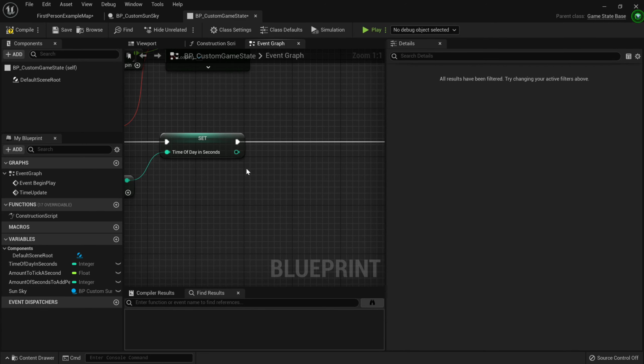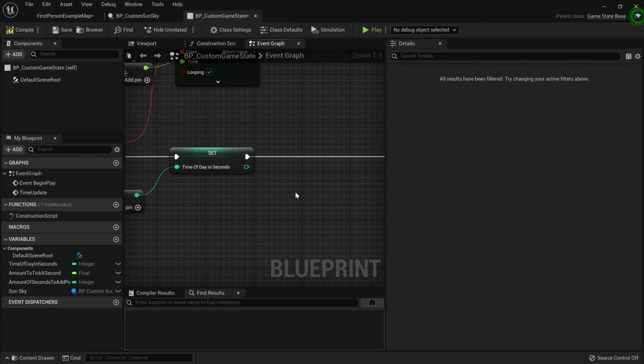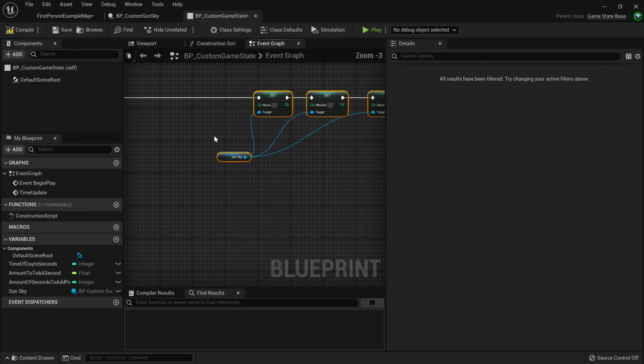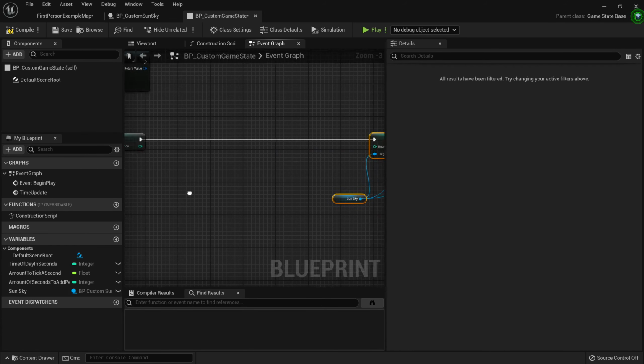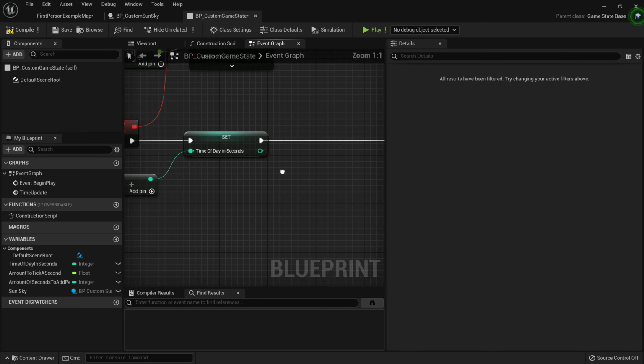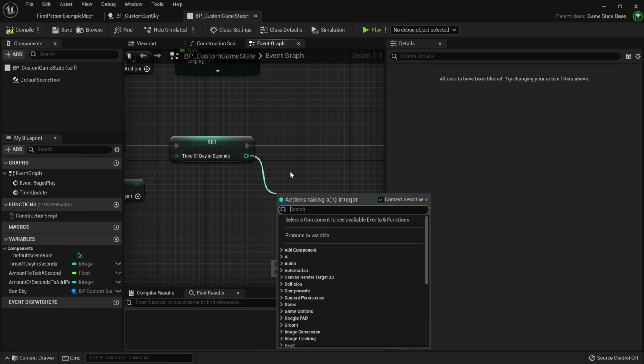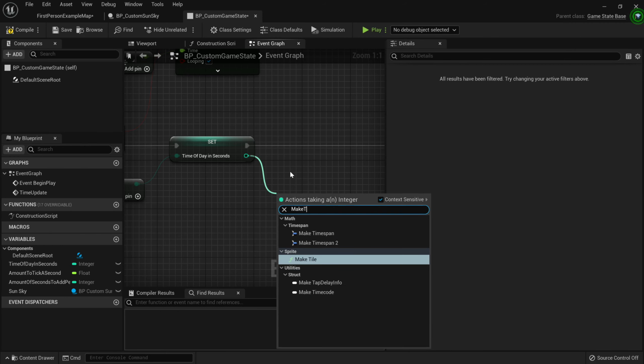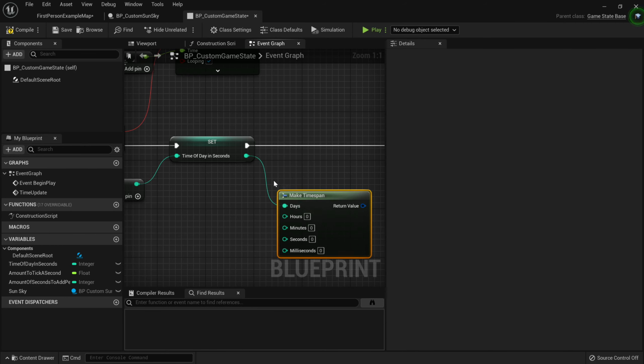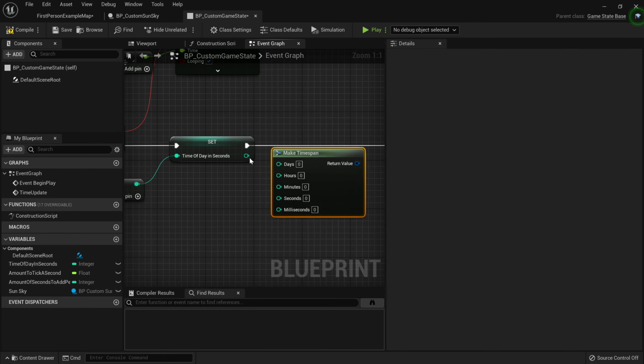Now this time of day in seconds, you're probably wondering, hey, what math do we have to do to get this time of day in seconds into something that the sun sky will understand? Well, actually, if we take our time of day in seconds and drag out of it and make time span, we just want to alt click on the line between the set time of day in seconds and days so that it has nothing connected. And you want to take the time of day in seconds and plug it into seconds.